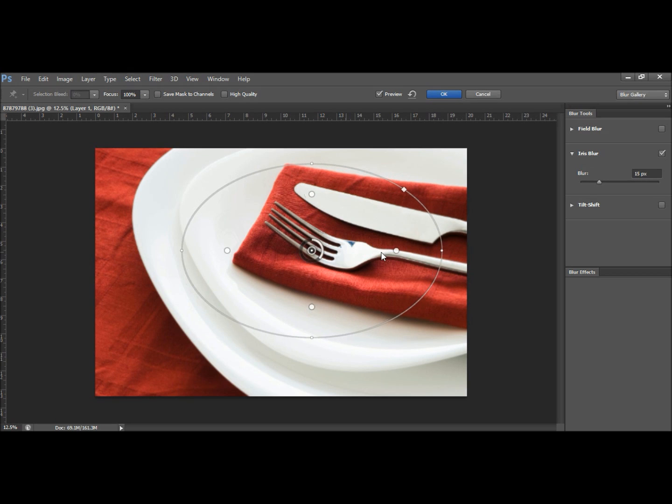So what we're gonna do is just draw these dots closer, a little closer, like that, not too close. We want to keep the focus on the fork over here, and push this big circle closer, bring it a little bit closer. So we have our nice focus over here, and I'm just gonna make the background blur a little bit.